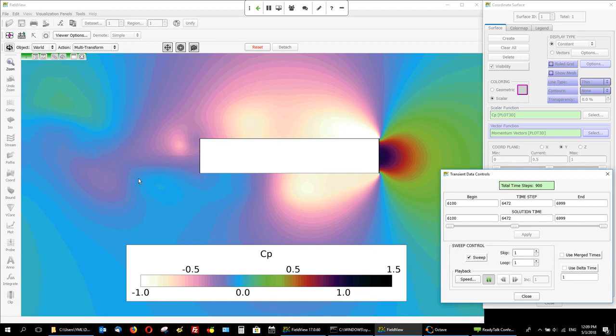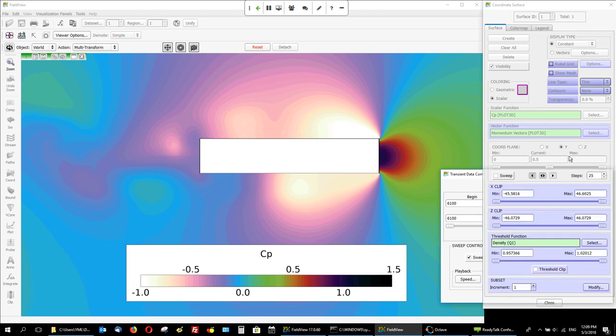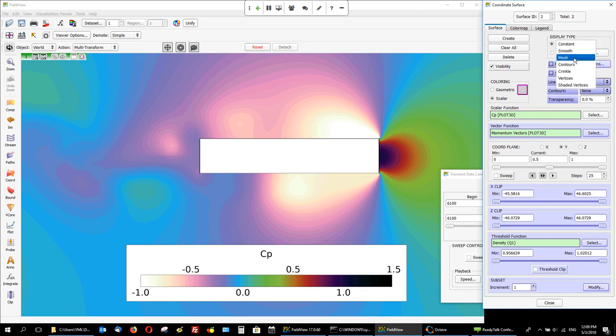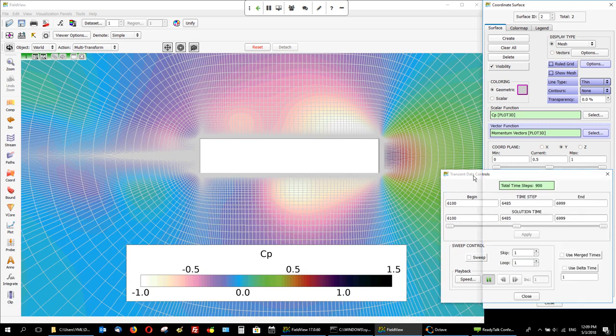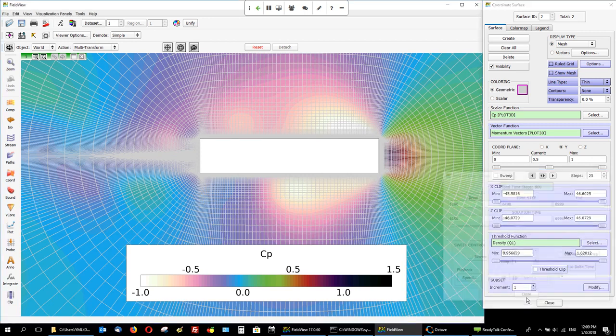All right, so let me stop this animation. So we have our data set over here. What I'm going to do is create a second coordinate surface. Create it in the mesh display type. All right, and what I'm going to do next is I do not want to export this entire mesh. Although even if it's 2D, that's a pretty large cut, and we are not going to want to do modal analysis on all these nodes.